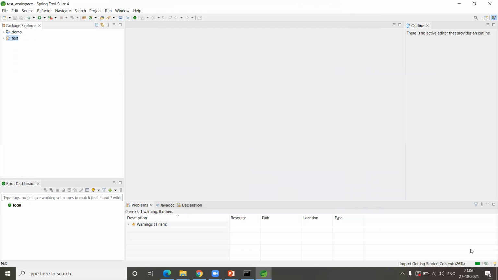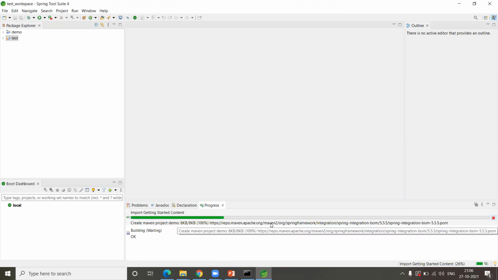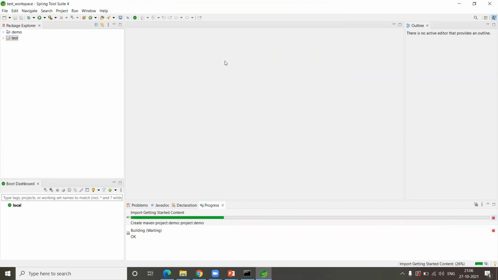For the first time, it will take a couple of minutes to download all the jar files into your Maven repository. See here, it is running now. All the jar files are downloading in your system. This is the installation process, guys. Now you can have a try.